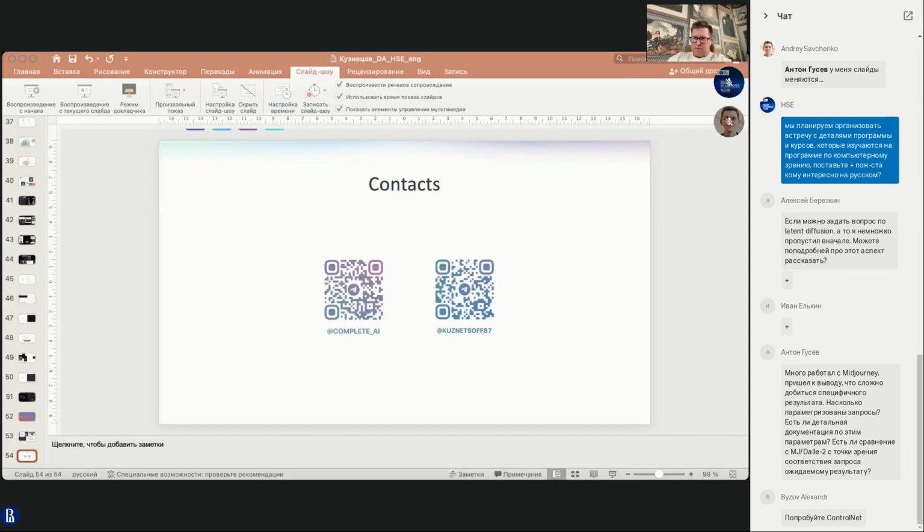Если можно задать вопрос по latent diffusion: можете подробнее объяснить? Латентная диффузия — это когда мы восстанавливаем диффузионным процессом не саму картинку попиксельно, а ее промежуточное представление, то есть вектор в пространстве признаков. Это проще и быстрее работает, потому что вектор явно более короткий по длине, чем картинка целиком. Это ускоряет как процесс обучения, так и процесс восстановления и инференса.